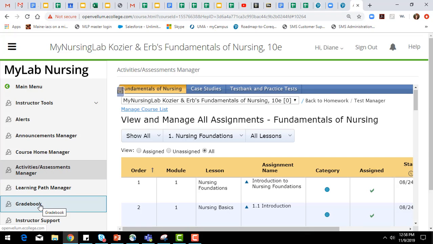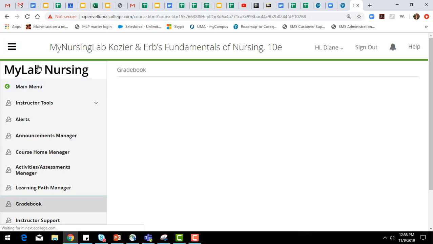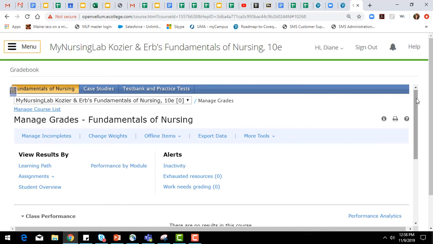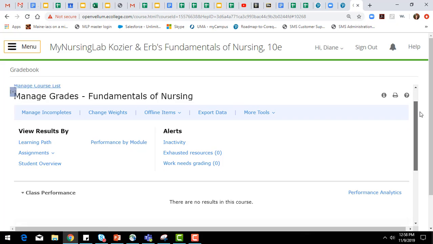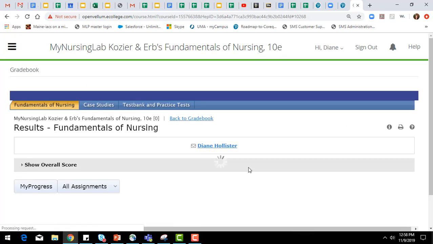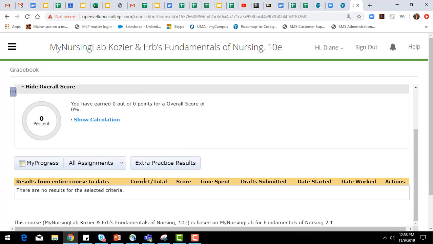Let's take a quick look at the gradebook. The gradebook is a powerful tool that allows you to track your students' performance. If you are only looking for one student in your class, you would simply click on their name in the gradebook and you would be able to see any work that they had done, what their grades were, how much time they spent, when they submitted it, and so forth. You'd be able to see their overall score as well.